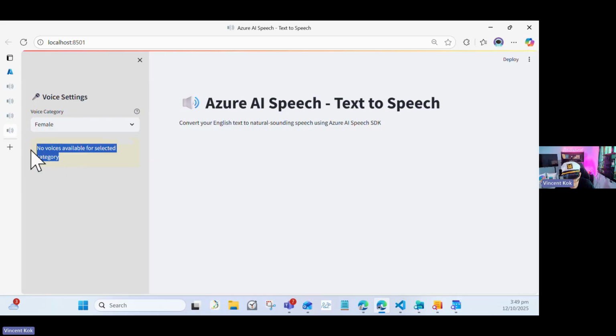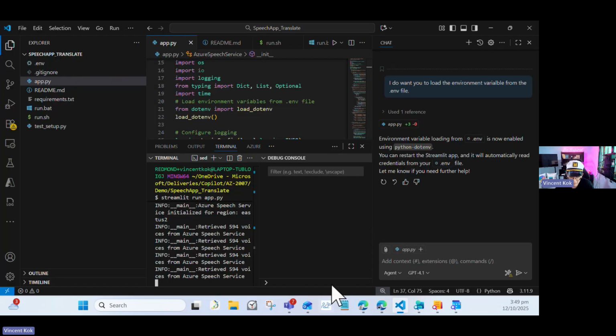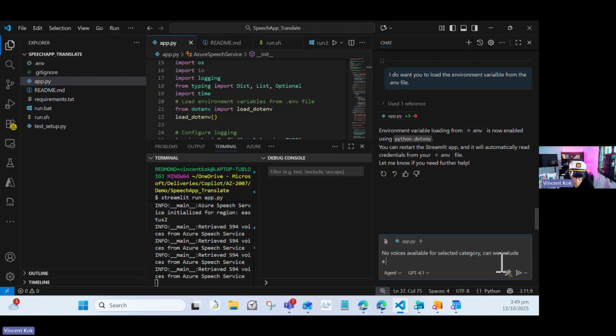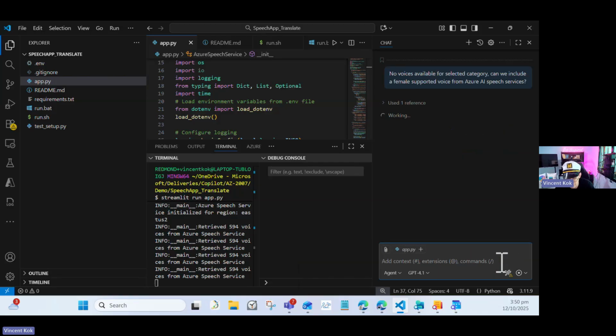Now this is where we need to further troubleshoot. As you can see, it's not that the AI can write everything for you directly, right? So you can see that there is no voice available for the selected category. Can we include a female supported voice from Azure AI Speech service? Okay, now this is where it will work on it.